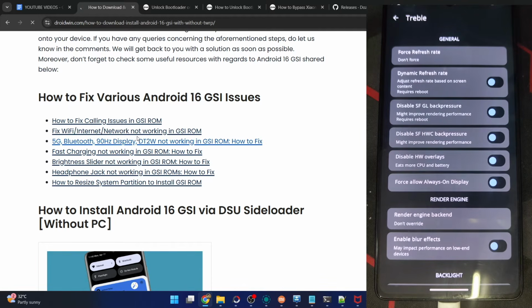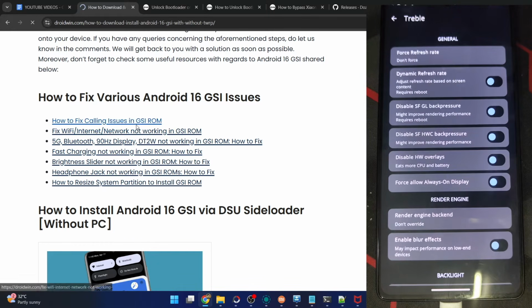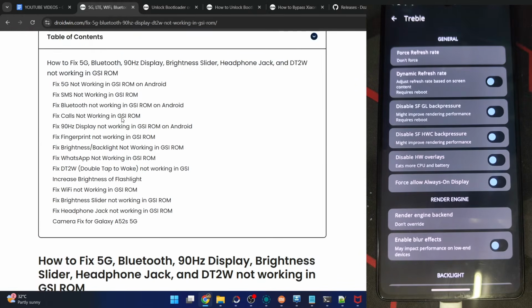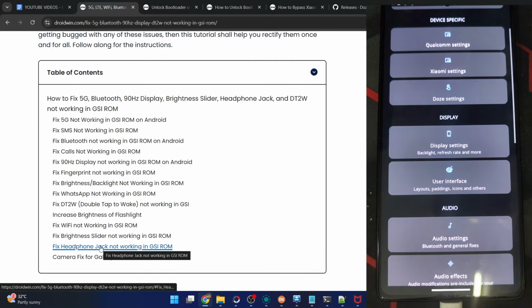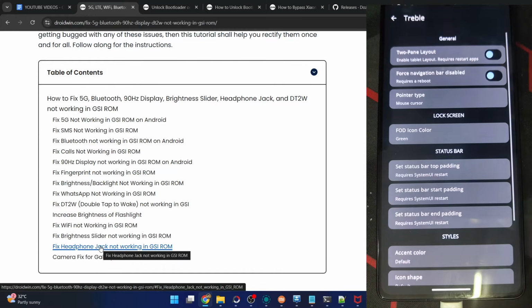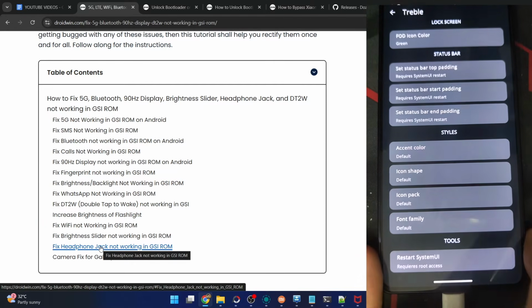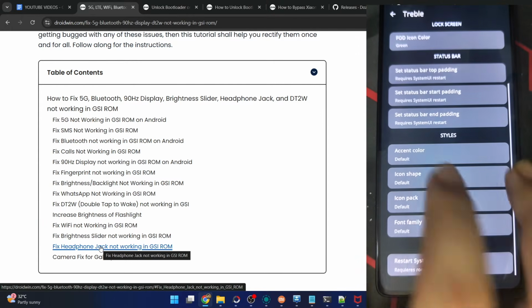If you have any issue still, let me know in the comment section. But let me show you. As you could see, these are the various issues for 5G, SMS, Bluetooth, calls, 90Hz display, fingerprint, brightness, WhatsApp, double tap to wake, Wi-Fi, brightness slider, headphone jack, and camera. All the fixes are given here. If you know what you're doing, then only use this feature, or else do not interact with them. That might lead to some issue. So in that case, please don't use the features. Accent color, default icon shapes.